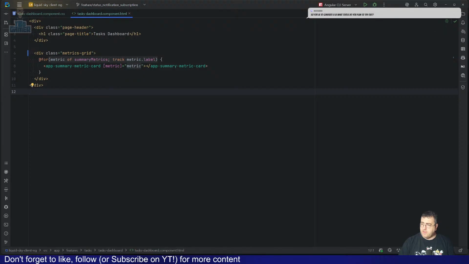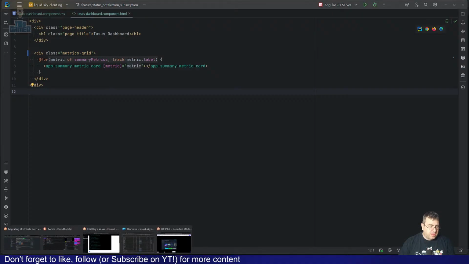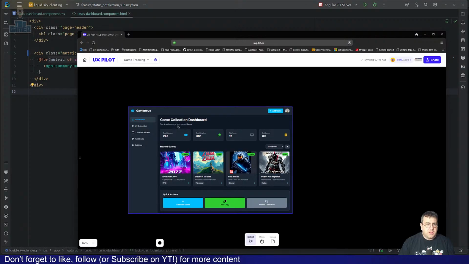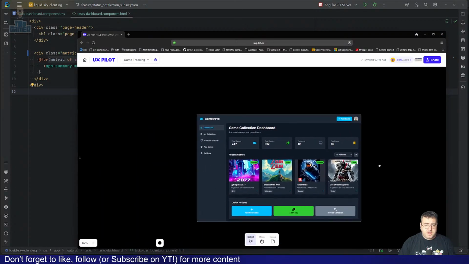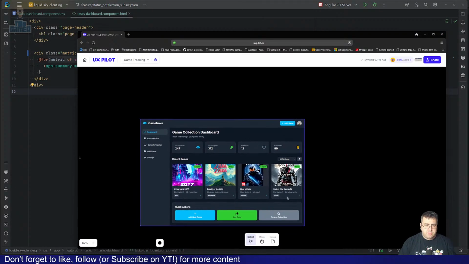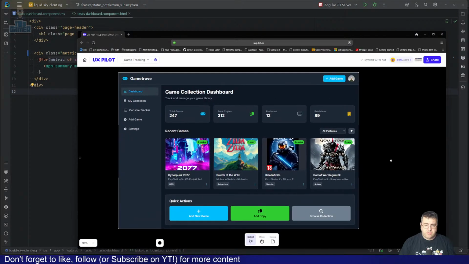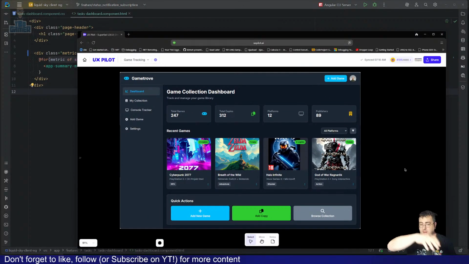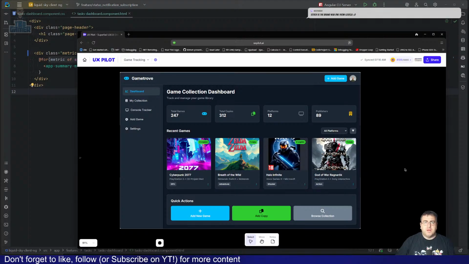For AI UI, what tools do you plan to try out? So right now I've been playing with uxpilot, right? So uxpilot has a pretty good layout, and I've been playing around with trying to generate a layout for what I imagine my game's site to be. Stitch is the brand new one from Google.